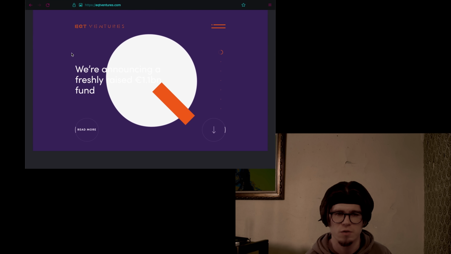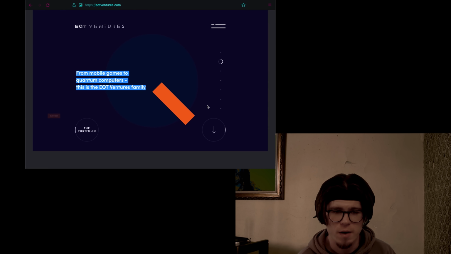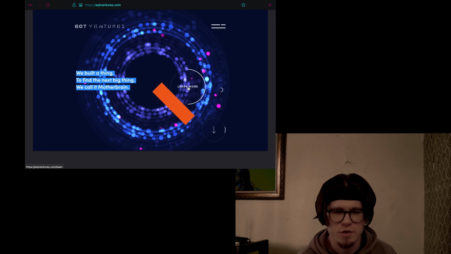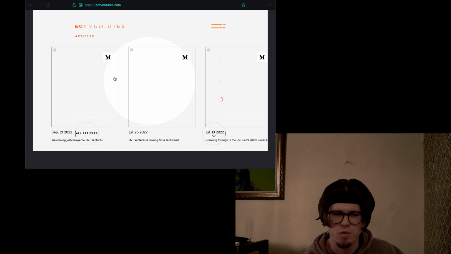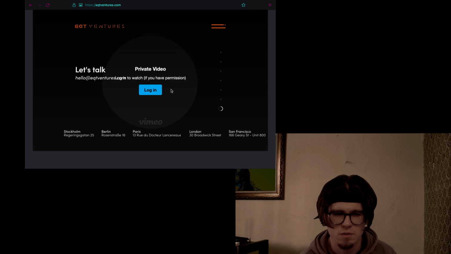Okay, we just went into a different galaxy. So this isn't really readable. Oh, and there are more animations. Every designer needs to show off their skill. And why are there just borders? Whoa, hello? Okay, private video, if you have permission. Do we have permission? We can't even click on the login button.